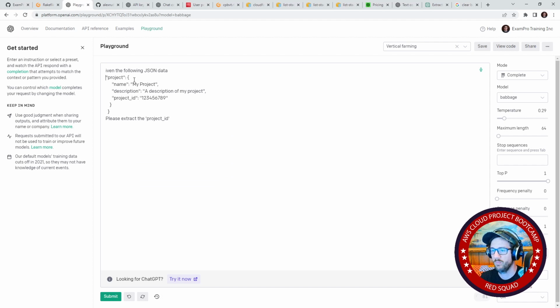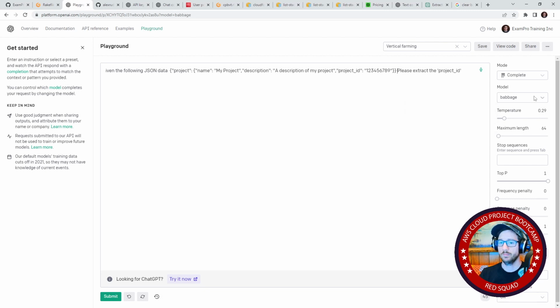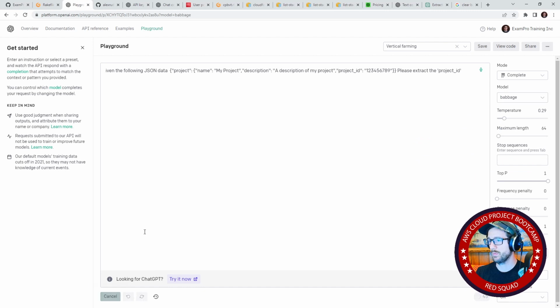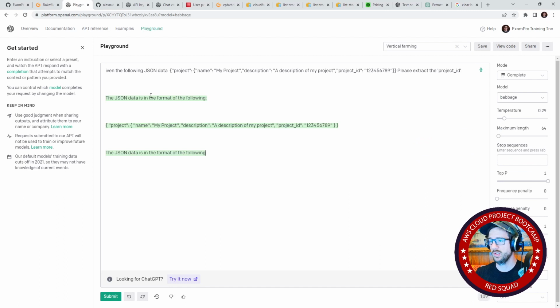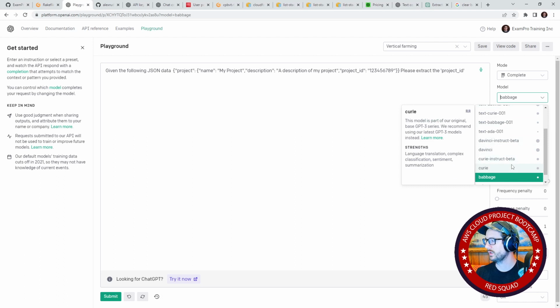And by the way, maybe to make this a little bit easier, we can put this on the same line just for a moment here. All right. We'll try this again. Maybe it'll be a bit smarter if it's in this format. The following JSON in the format has this. The JSON format is this. Okay, still not doing what I wanted. Let's go here and try Curie.